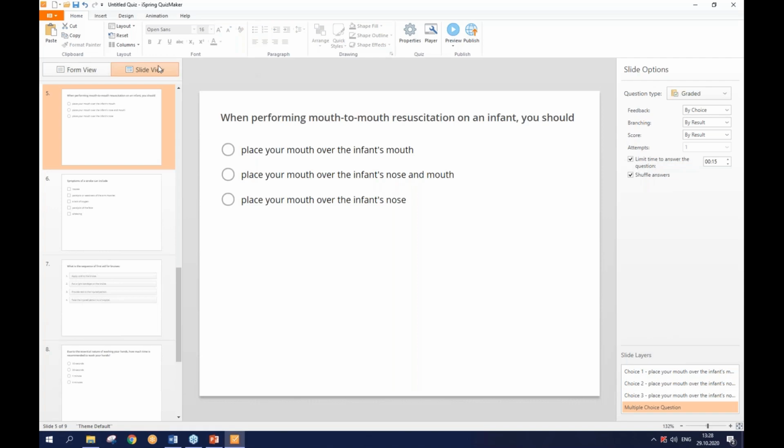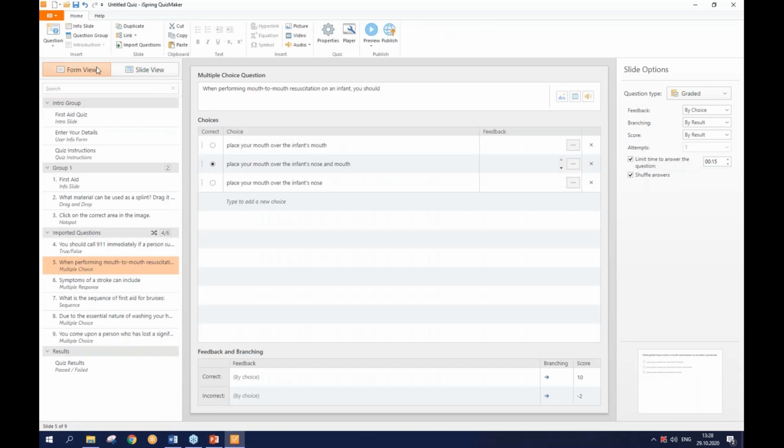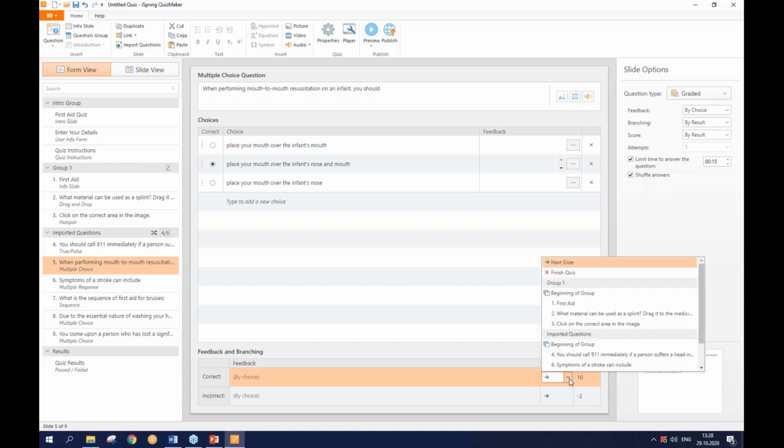Now let's go back to the form view. And I will tell you more about another interesting feature, and it's called branching. iSpring QuizMaker lets you control the order of questions in quizzes, depending on students' answers. This feature is called branching. So you just need to select to what question the user will be forwarded after a correct or incorrect answer. So you need to find the branching column, click on the arrow and select the next question. By default, they are set to the next question all the time.